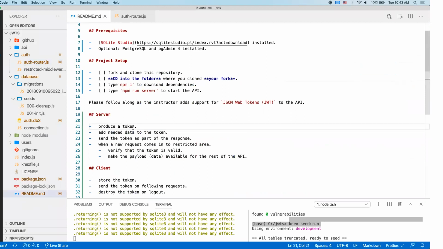I mean 4th. Okay, so produce the token, add the data, send the token, and now we need to, that will be the 3rd requirement, right? So now we need to check how to validate the token whenever a request comes into the API.